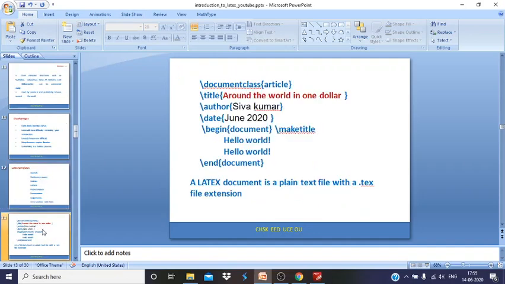Now we'll see a simple, small example of how to write in LaTeX. This is a small format for writing a document. This is the document class called article, and the title for the article is Around the World in $1. The author is Shivakumar, and the date of writing is June, or whatever format you want. This is the way you write the beginning and the ending of the document, and the content of the document goes over here.